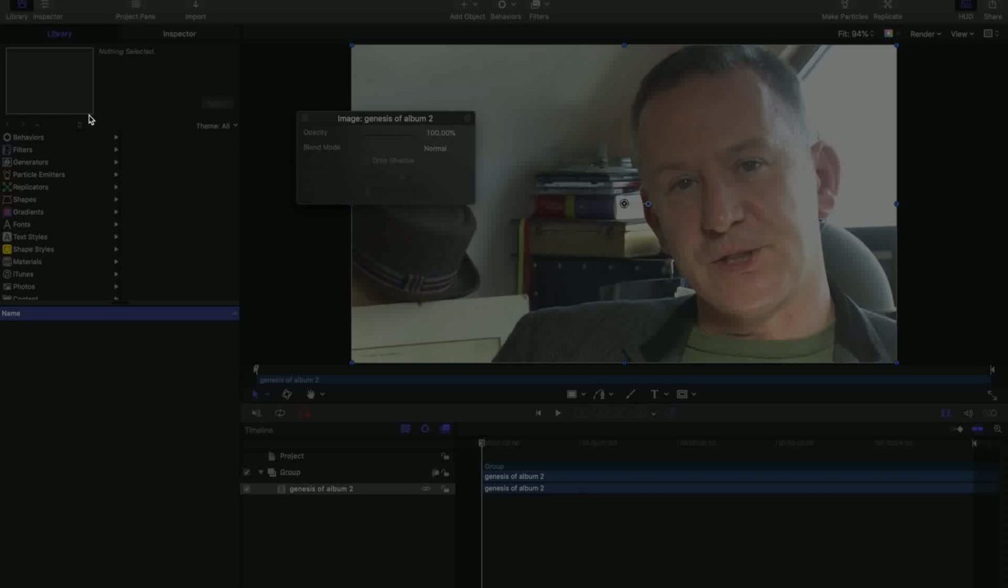Now, the canvas is where you view everything and you select, transform and animate your elements. The library is used to browse, select and apply effects or behaviors to the objects in your project, as well as to access motion content like particles and gradients, which we will be discussing. And the inspector then allows you to adjust parameters for all effects and objects in your project and to create key frames. Let's start with some basics.